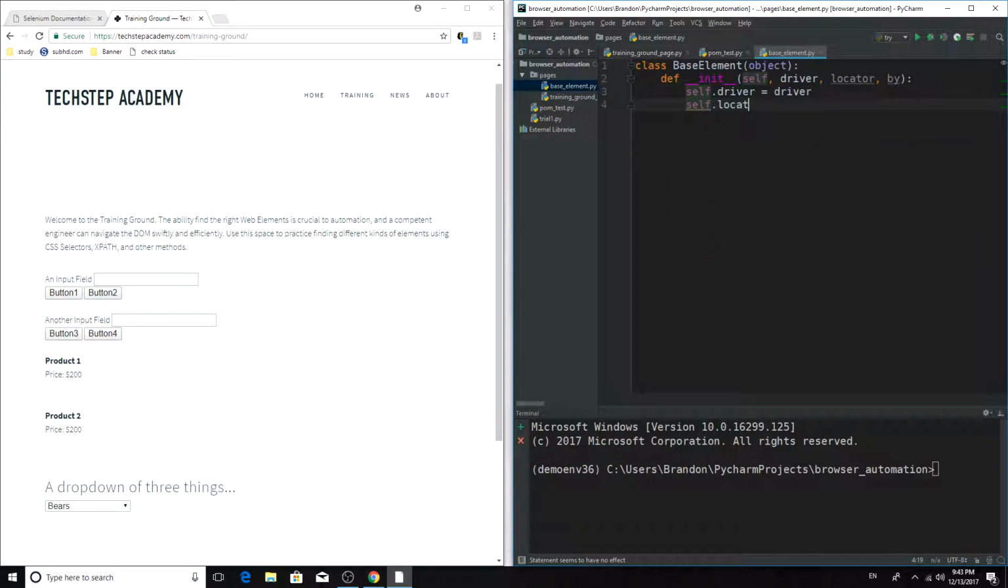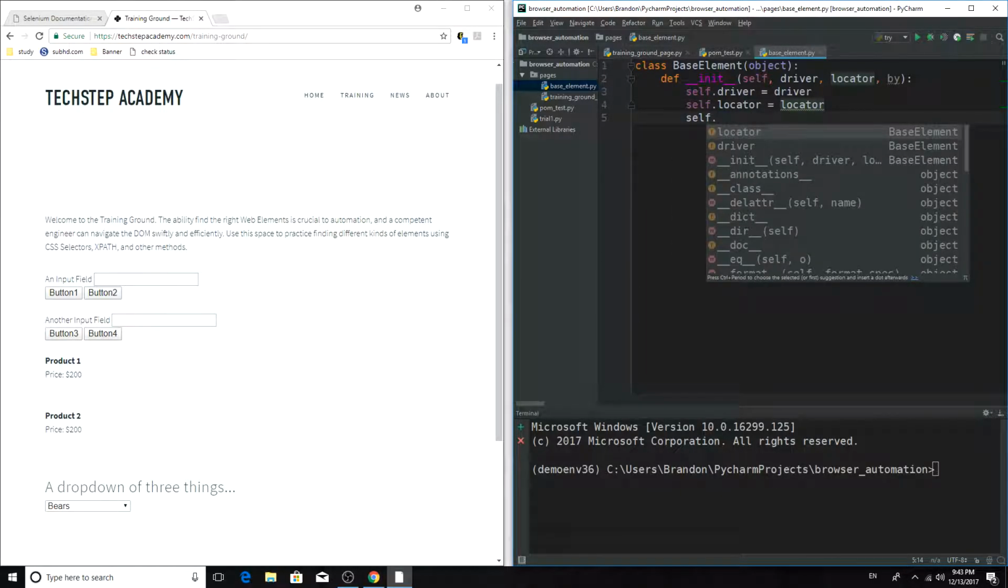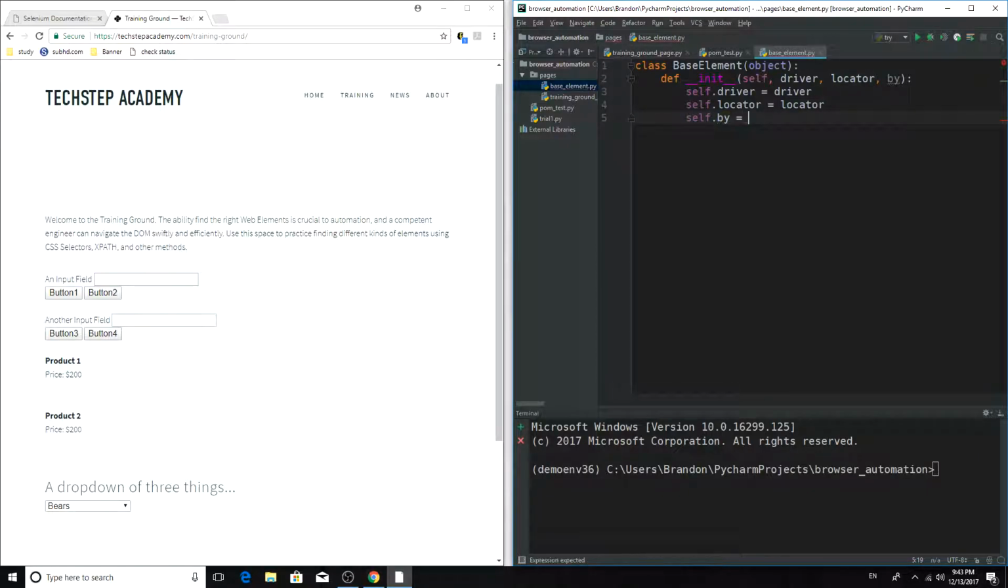Okay, we're going to assign locator, and we're going to assign the by. It's actually good to keep these in the class attribute because we're going to be using them multiple times, right? So it's nice to just have them here as a class attribute as opposed to passing them in to every method that needs them. That would be annoying, and that would make our job less fun, and we want to make our job more fun, right? So this looks pretty good.